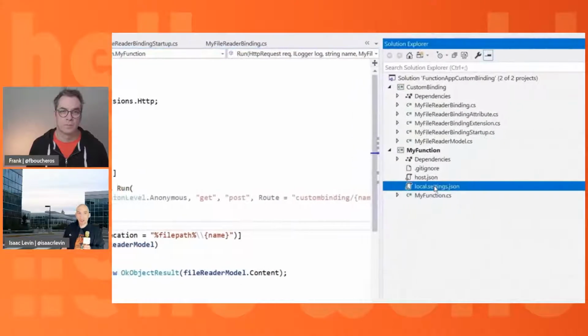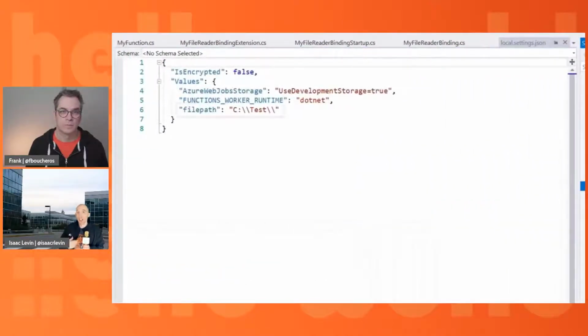At the end of the day, when we go into our local settings here, I can specify the file path, and in this particular example, it's C:\test. We're going to show what that actually looks like in a second. So this is my file directory. I have document A and document B.